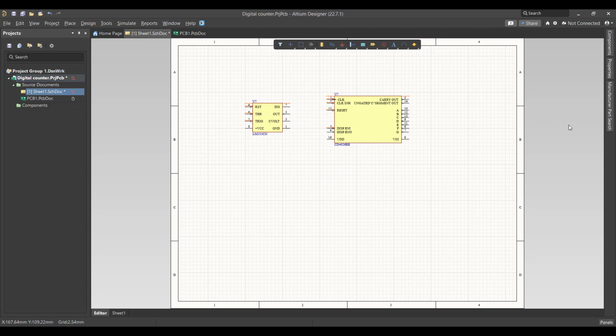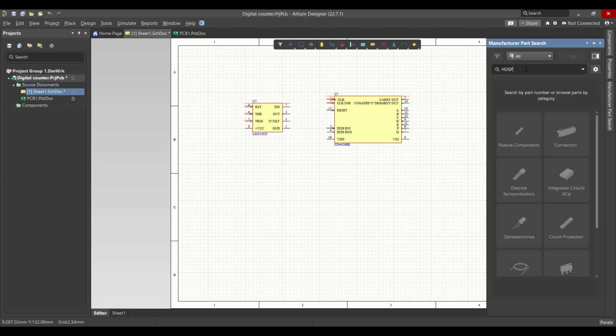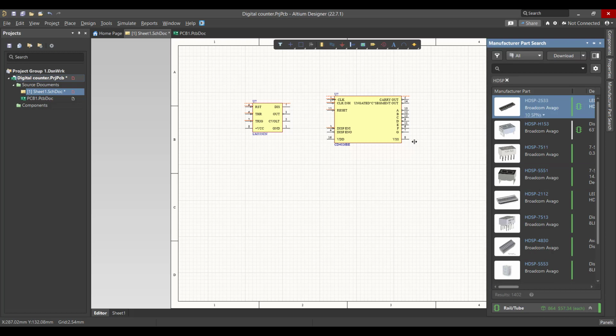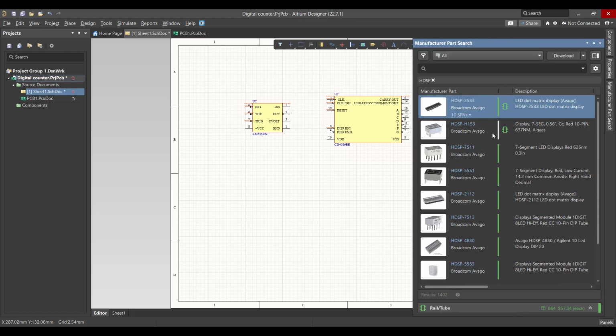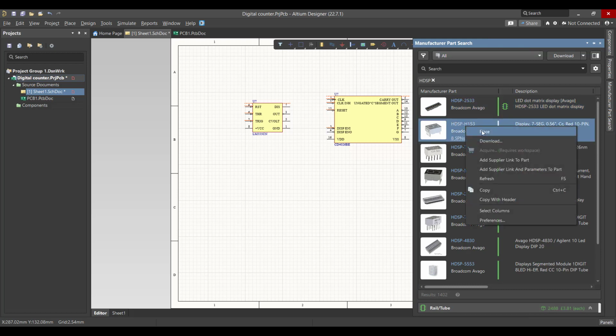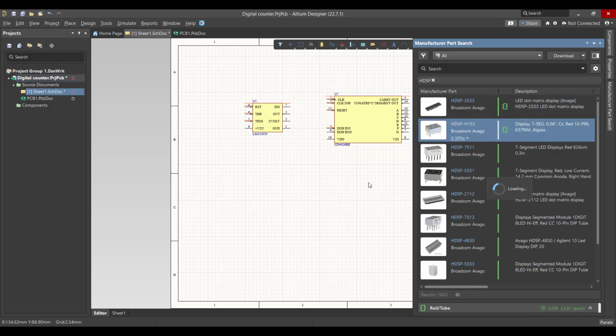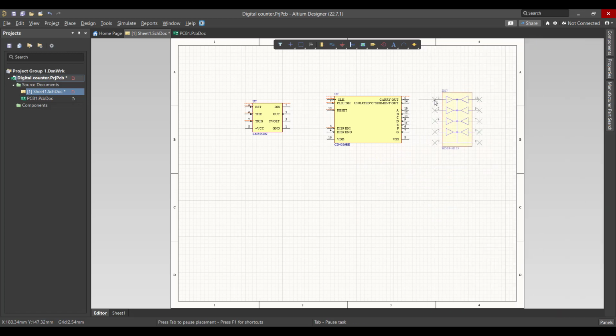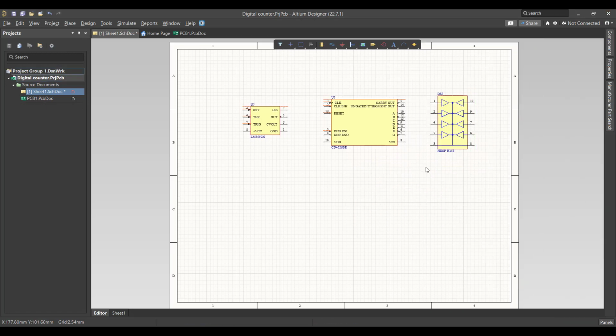Now we want to get the 7 segment. So we will search. The green sign means the component has a footprint. So right click, then place. We will drag it here. Then we will get the push button.